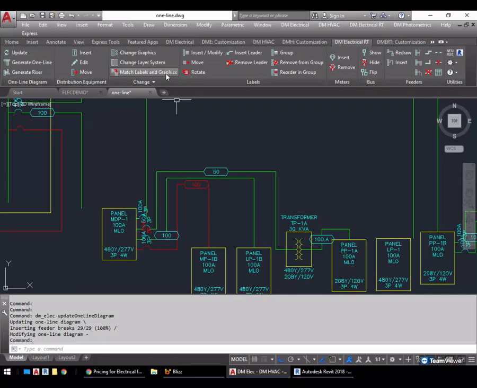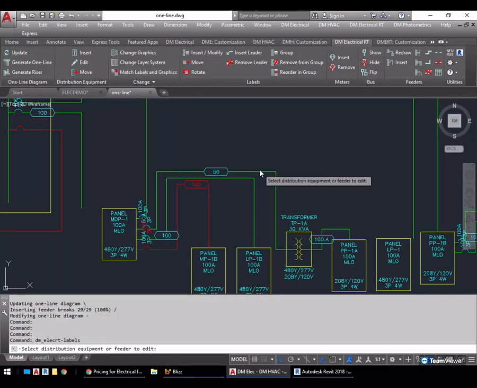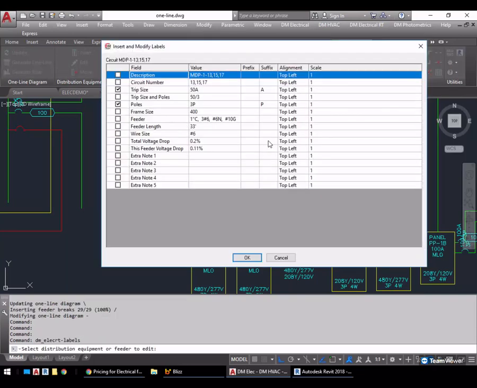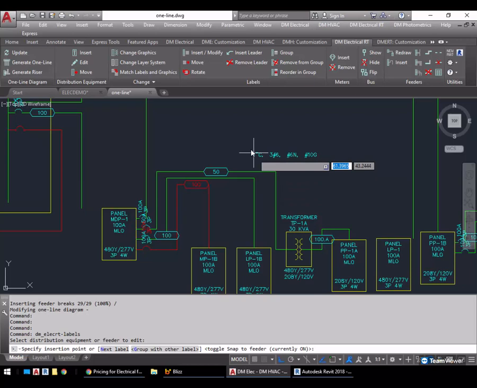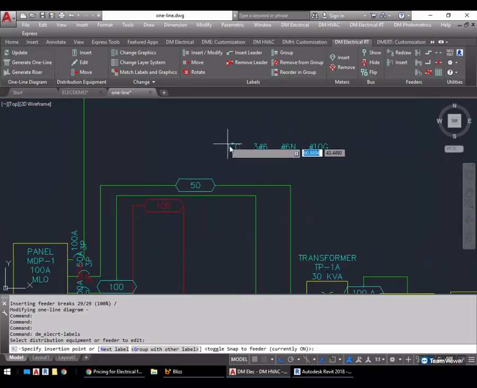When you put a label on the feeder, we will snap to the feeder nicely for you. So we'll put the feeder size on here. If we're just moving around, you can place it wherever. If you get close to the feeder, it will snap to it and be nicely offset either above or below it. If you go to the vertical piece, we will snap vertically.